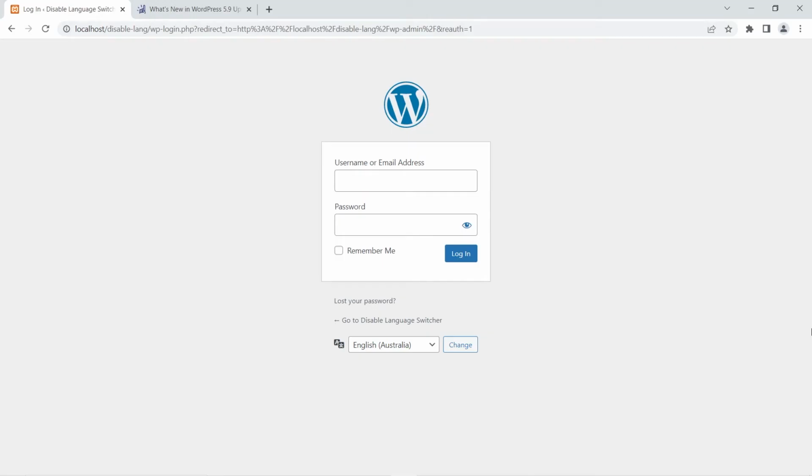Now the last method that we are going to discuss for disabling this language switcher on the WordPress login page is by adding a code snippet to the functions.php file. Now this method is for the more advanced users who are comfortable in editing theme files and then adding the code snippet to it. In case you are not comfortable with these things, then I will recommend you follow the first two parts of this tutorial that we have discussed.